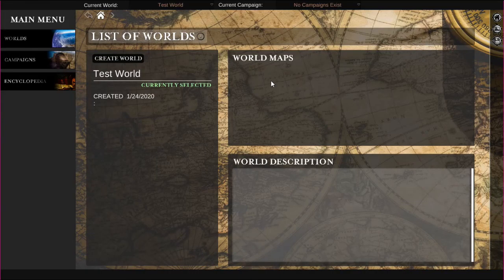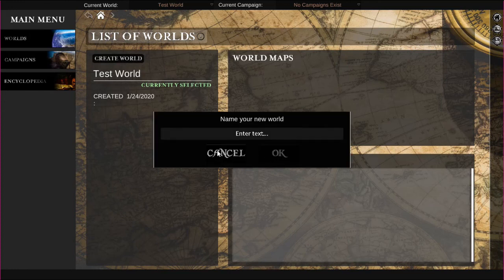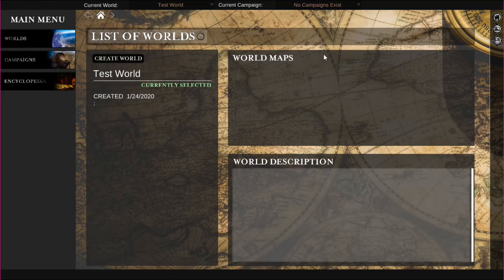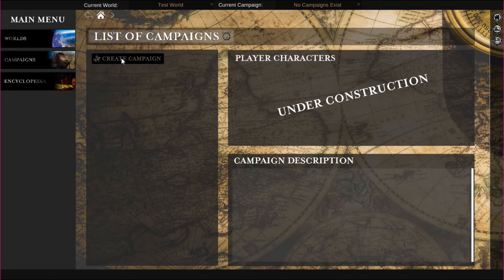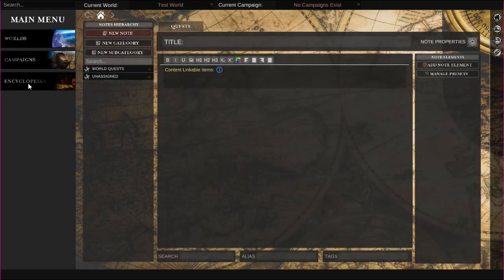The encyclopedia also, I started looking at this, but never got very far because it wasn't very complete when I did it. But this is where you can actually have your worlds. I think I already created this one. I'm not too sure how all this works. You can set up, create your campaign. This is obviously under construction. Then your actual encyclopedia, and this is where you can put in all the notes and stuff you want.